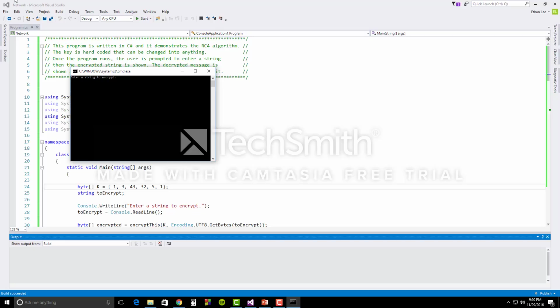So we enter another random string, it could be anything. Here's our encrypted string, and then we just pass it into our decrypt class object, which just calls our encrypt again, and then it gives us back our original plaintext.